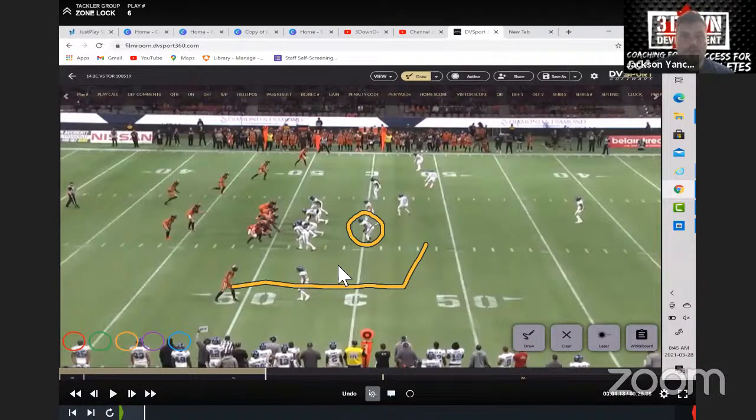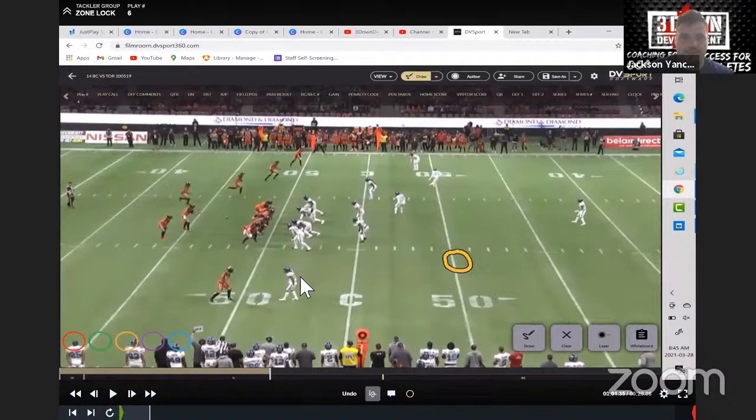It's important to note that if this boundary half sits over here and doubles the X receiver, okay, and we have a 2x1, if this boundary half were to be over here, that Will is not really in conflict anymore, right? Especially if this team is thinking about how they are going to defend RPOs, and they have some sort of plan for defending those RPOs. Usually that Will's not in conflict.